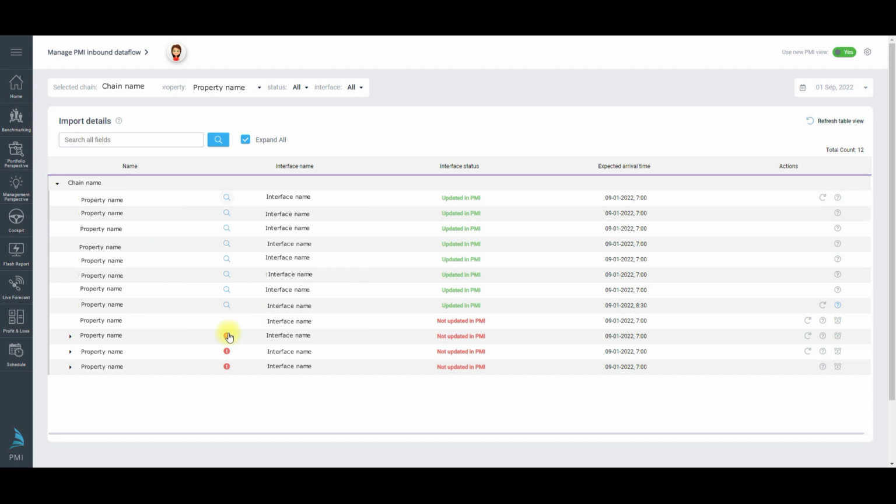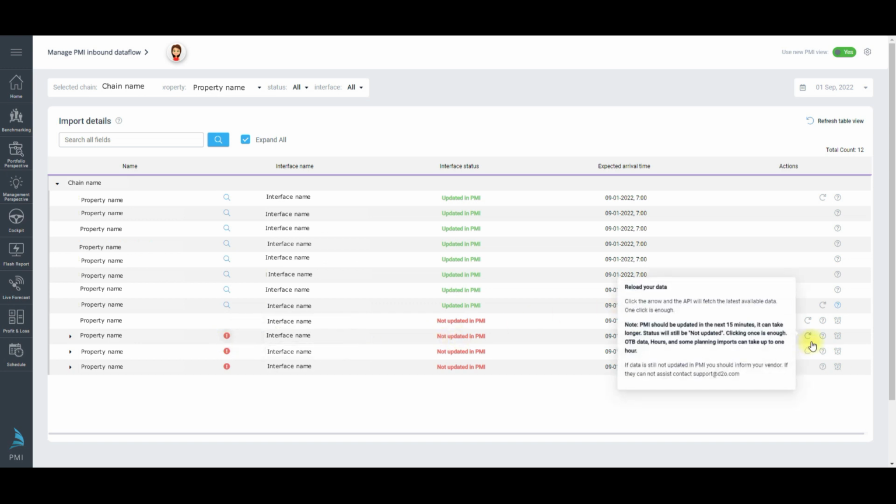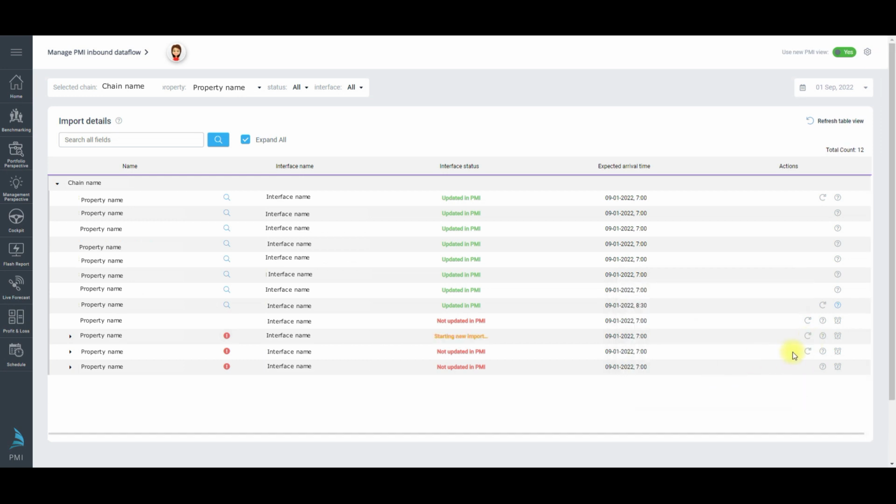If there is a red exclamation mark icon to the left of the interface name, that indicates that there is data missing for multiple days. For any missing data, there are a number of actions that can be taken. If the interface is connected to an API, use the reload icon to manually import the data. Refresh the table view after about 15 minutes to check if the data has arrived.